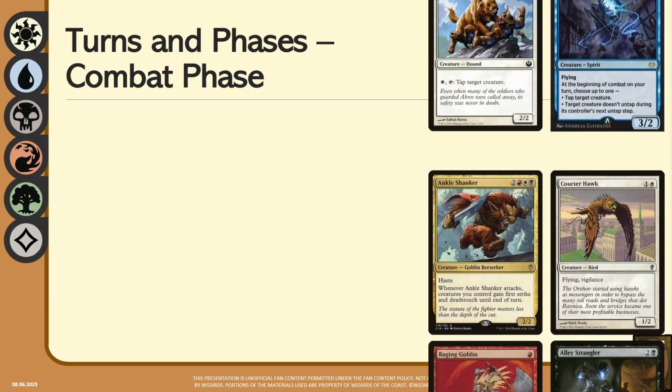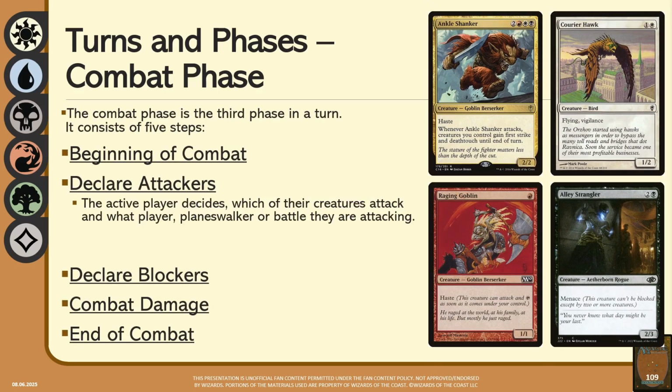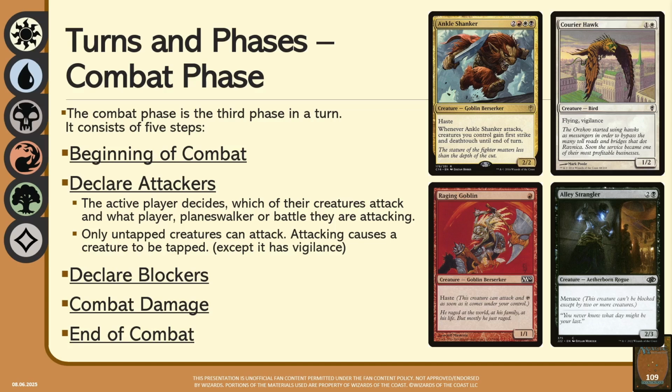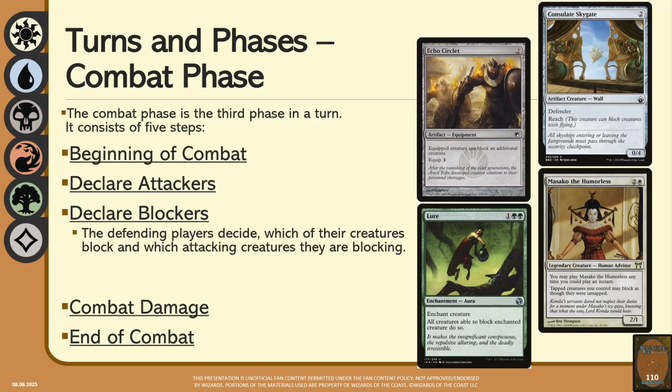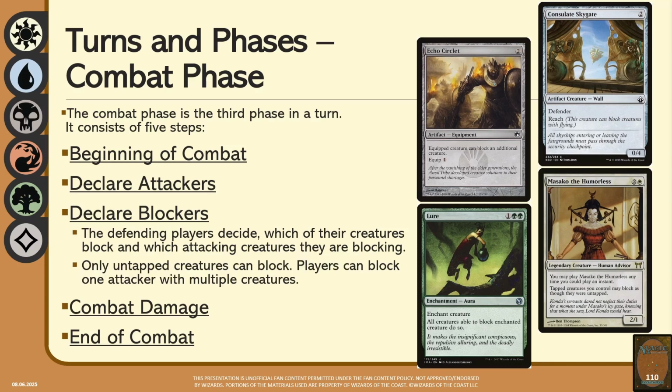Next up is Declare Attackers. The active player decides which of their creatures attack and what player, Planeswalker or battle they are attacking. Only untapped creatures can attack. Attacking causes a creature to be tapped. After that, declare blockers. The defending players decide which of their creatures block and which attacking creatures they are blocking. Only untapped creatures can block. Players can block one attacker with multiple creatures.